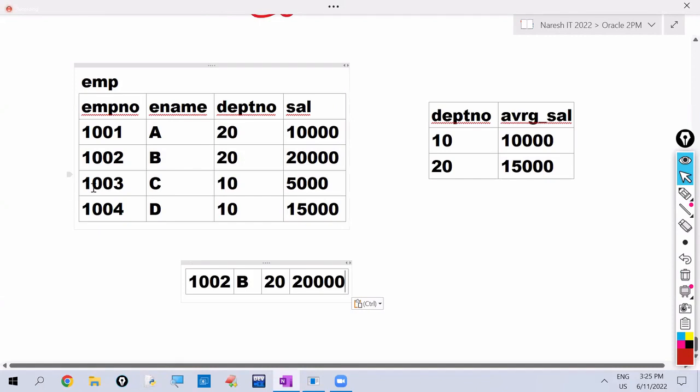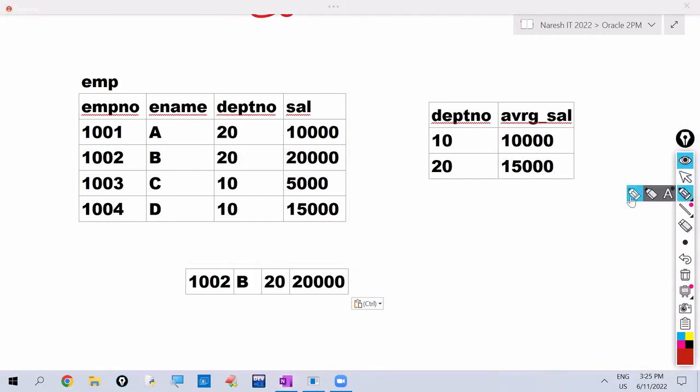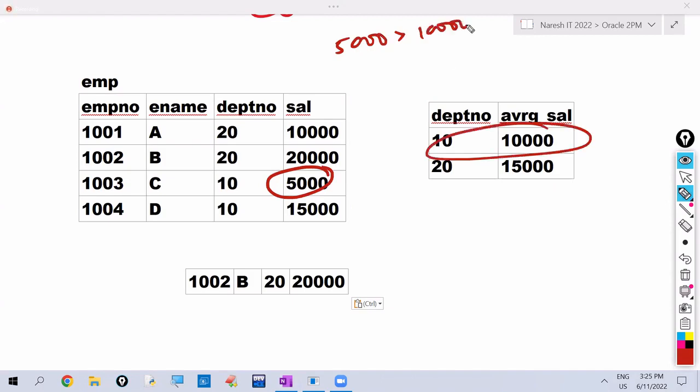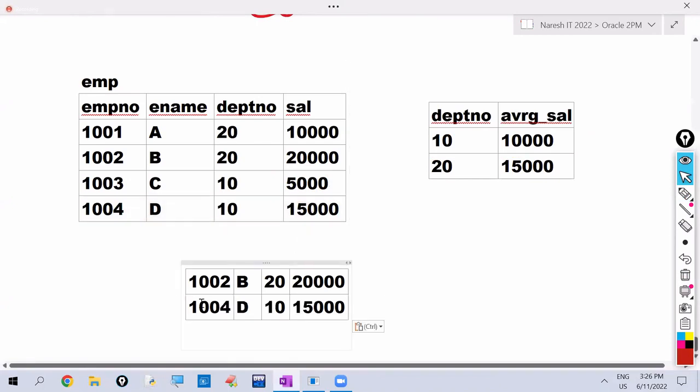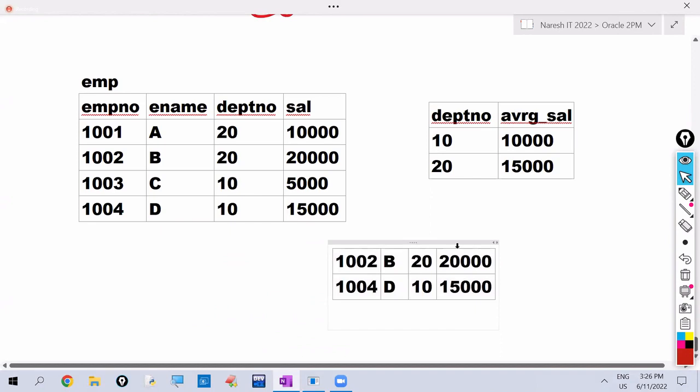This employee is earning more than his department's average salary. Next, 10th department. So this employee salary is 5,000. He is working in 10th department. 10th department average salary 10,000. Is he earning more than his department's average salary? No. Next employee, 10th department, 15,000 employee salary. 10th department average salary is what? 10,000. Is he earning more than his department's average salary? Yes. So this record we want. So like this output we want to get. This is our requirement: the employees who are earning more than their department's average salary.